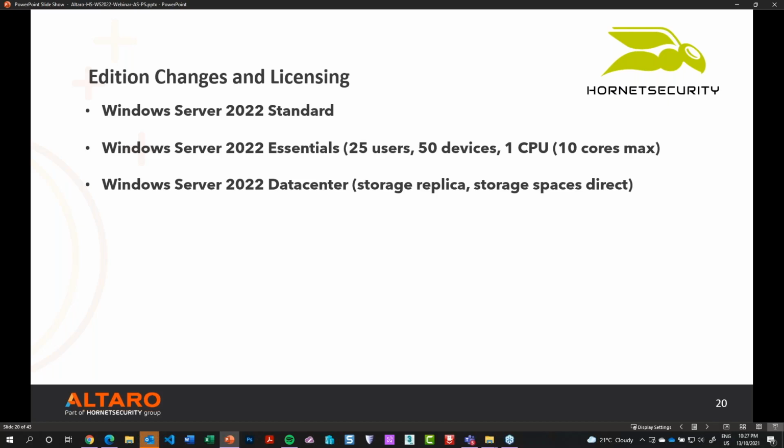Then we have the Windows Server 2022 Datacenter, which gives you Storage Replica. There's a light version in Standard, but Storage Replica is not a new feature. We've had it in 2019 and 2016, but it gives you replication on the disk level between two servers, and that replication can be over a wide area network. So it's essentially SAN replication built into Windows Server, so you don't have to buy an expensive SAN and then buy the expensive license to have SAN to SAN replication. You can do it all in Windows Server.